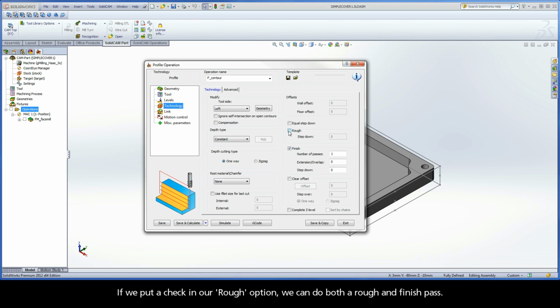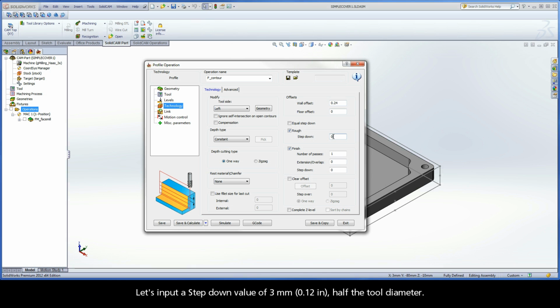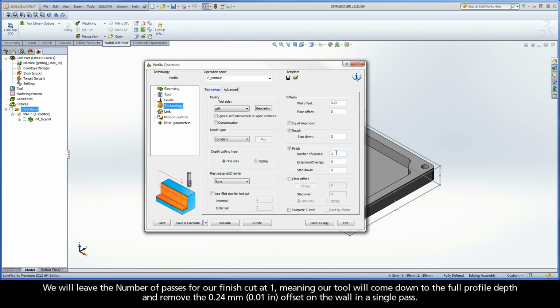If we put a check in our rough option, we can do both a rough and finish pass. We can leave material on our wall and floor, then have the tool come back and machine off the excess material. In this case, let's make our wall offset 0.24 millimeters. Let's input a step-down value of 3 millimeters, half the tool diameter. We will leave the number of passes for our finish cut at 1, meaning our tool will come down to the full profile depth and remove the 0.24 millimeter offset on the wall in a single pass.